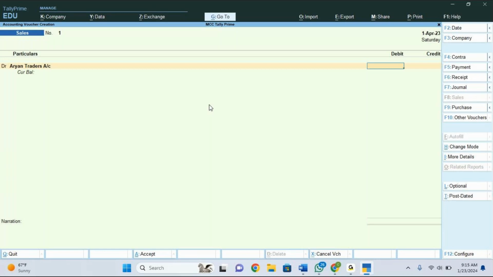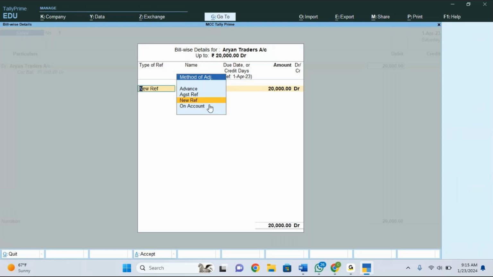Okay, and for how much are we making the sales? Can anyone tell me? I forgot the amount. 20,000. Okay, so it is 20,000. So again, you are going to get the same bill-wise details. Okay. So for this also it is new reference. Okay, because Aryan Traders is a new party. So Tally will automatically sense that, and it is going to select new reference by itself. Okay. Now I'll press enter.